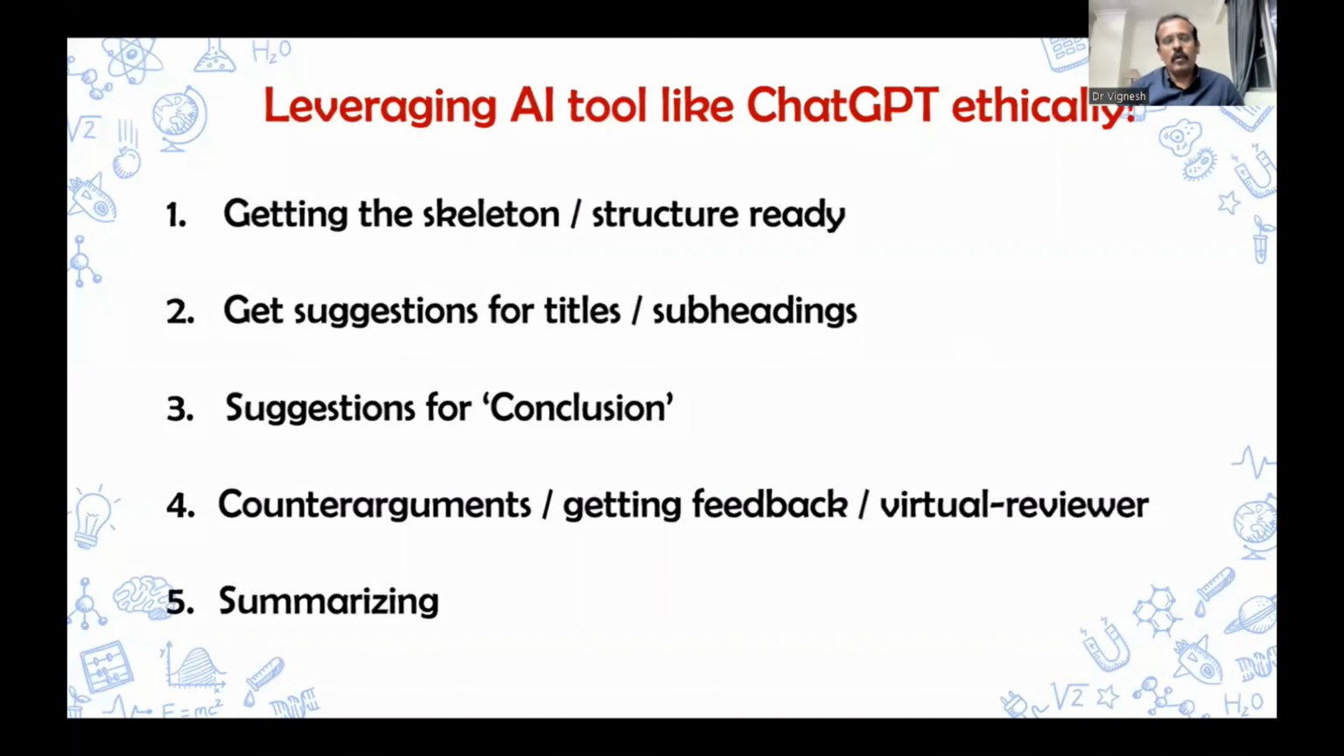So what can we do? How can we efficiently use AI tools like ChatGPT, but still in a more ethical manner? These are some of the points I would say would be useful for researchers.